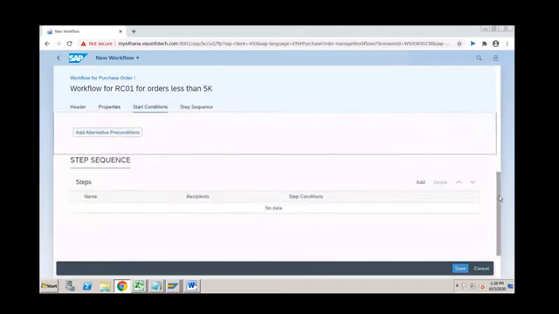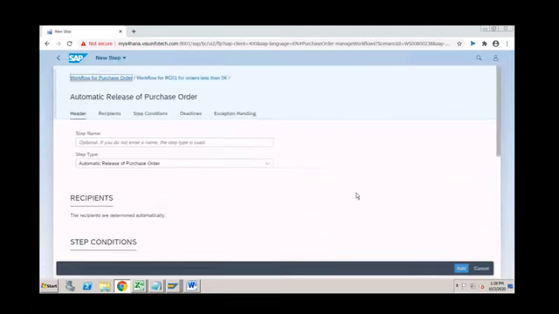Still go down, it will tell you what needs to be done whenever this condition is true. So I'll click on add, and this is where you would be able to tell the system what should be done. So whether you want the system to automatically release the purchase order.